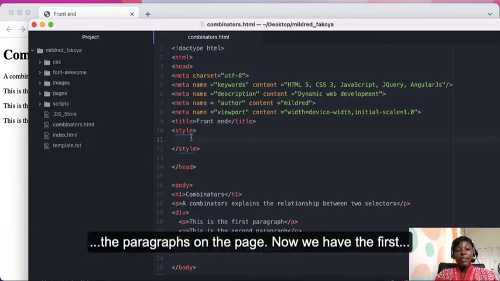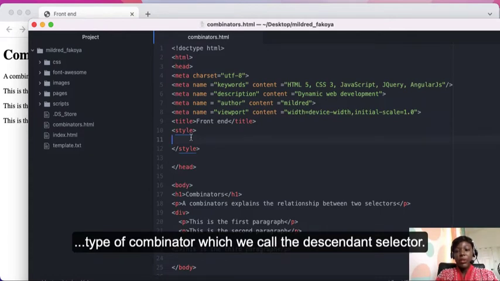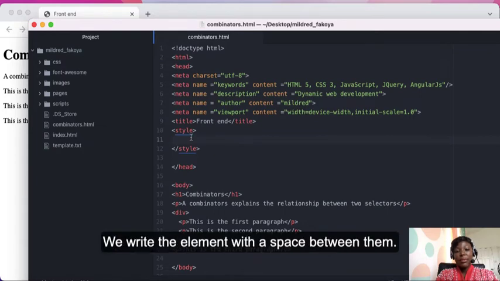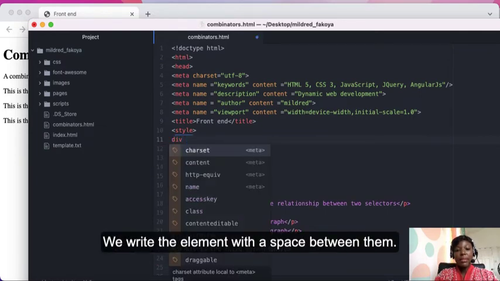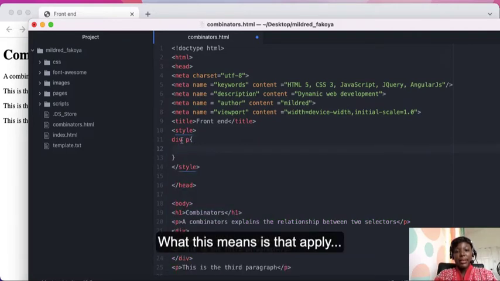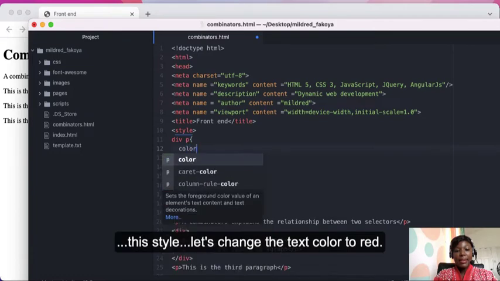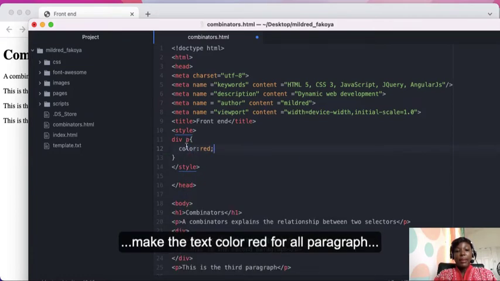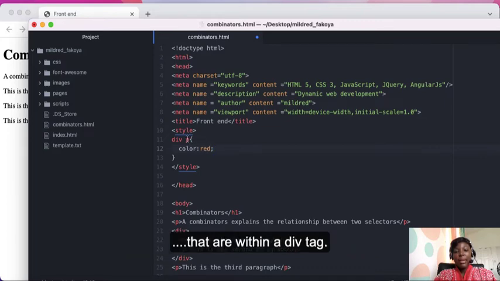Now we have the first type of combinator, which we call the Descendant Selector. For a Descendant Selector, we write the elements with a space between them. And what this means is that we apply this style. Let's change the text color to red. Make the text color red for all paragraphs that are within a div tag.